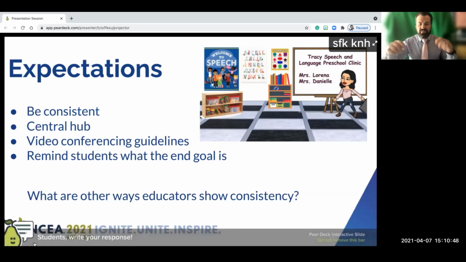So we need to model expectations. Right down there, there is a question that you could respond to. What other ways can educators show consistency? Okay, you as an educator.